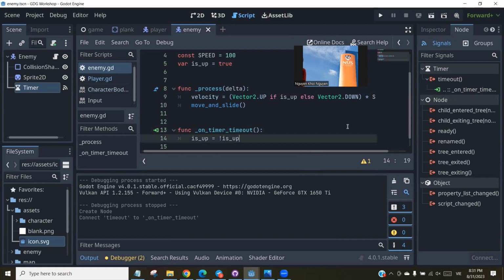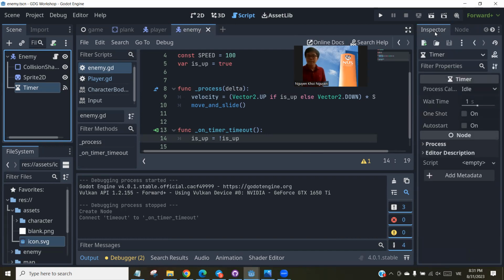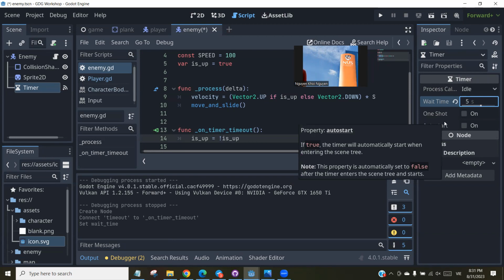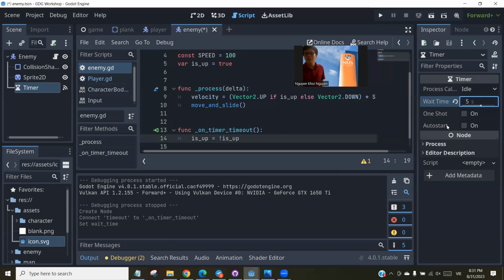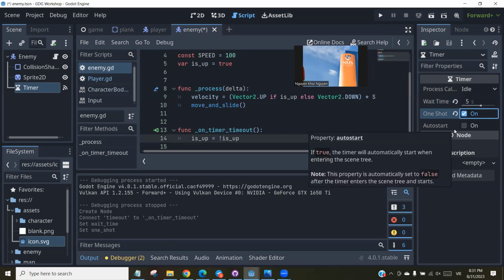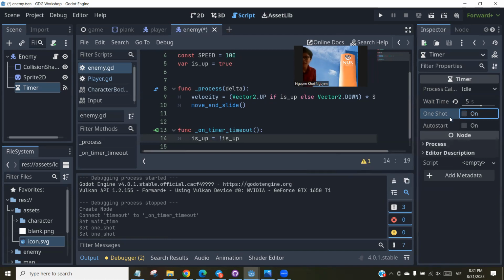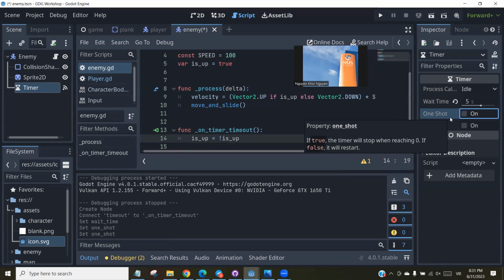You might be wondering how long it will take to time out. To determine that, you click on the timer node, go back to the inspector tab, and there's a wait time. Wait time indicates how long until it times out. Here maybe you want it to change direction only after, let's say, 5 seconds. There are some other important properties. One shot is whether to continue the timer after the timeout. If you tick one shot, after it times out, it will not start the timer again. But if you untick one shot, after the timeout it will restart the timer and continue. So after 5 seconds it will emit the timeout signal.